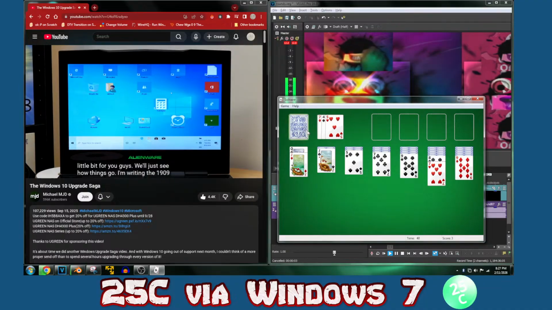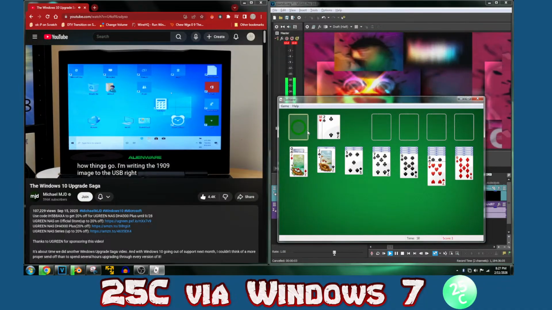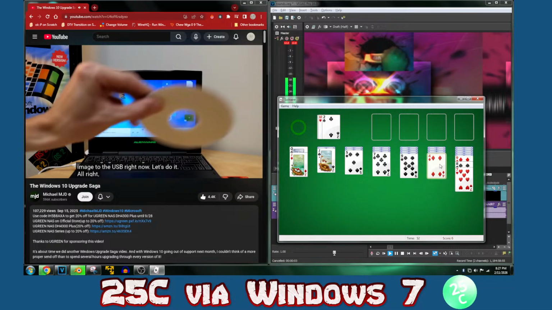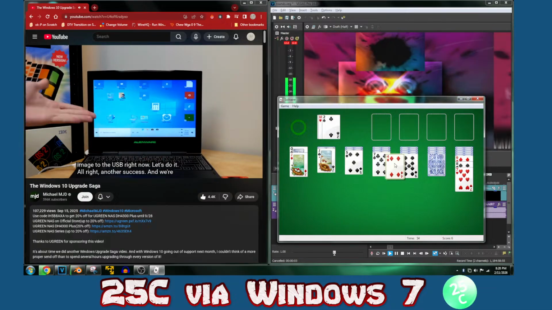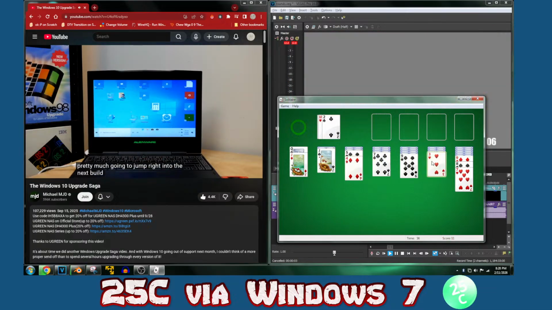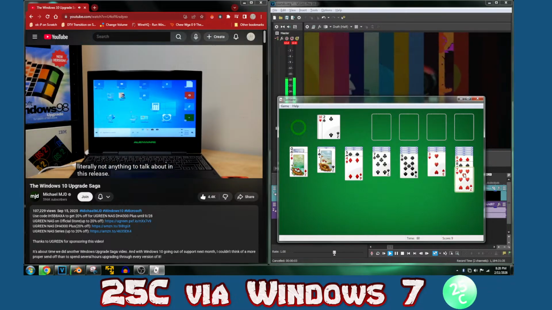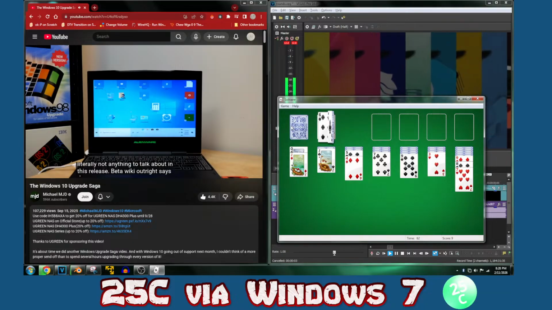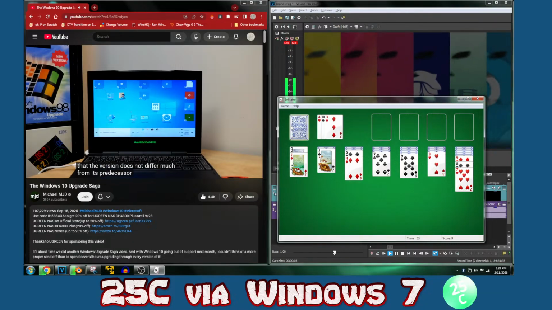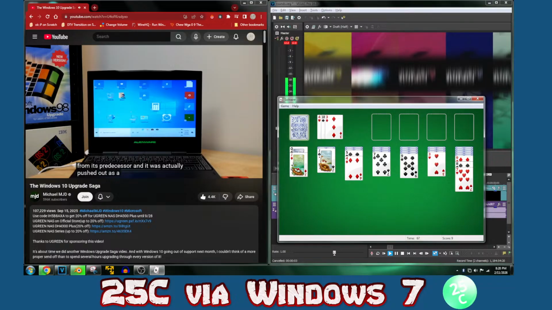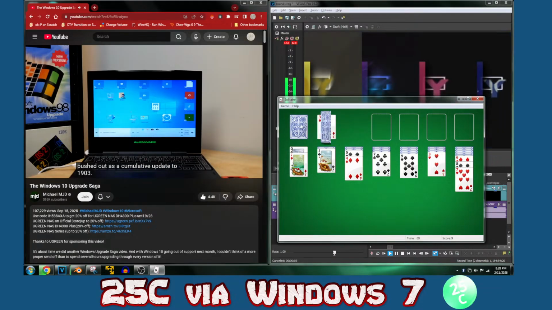I'm writing the 1909 image to the USB right now. Let's do it. All right, another success, and we're pretty much going to jump right into the next build because there's literally not anything to talk about in this release. BetaWiki outright says that the version does not differ much from its predecessor, and it was actually pushed out as a cumulative update to 1903.